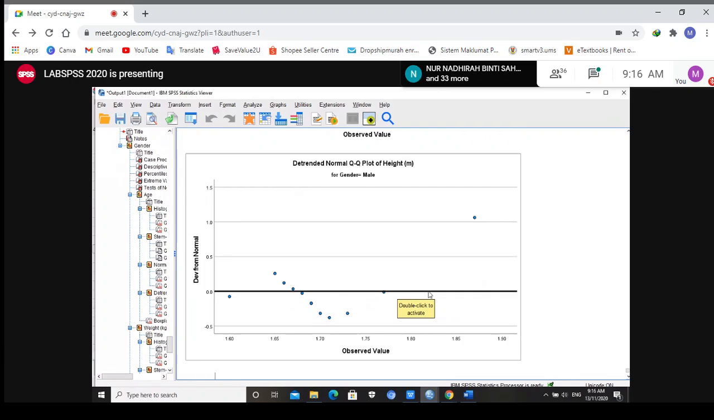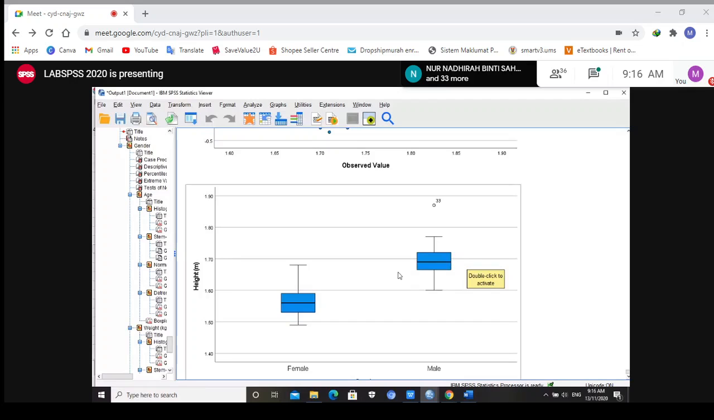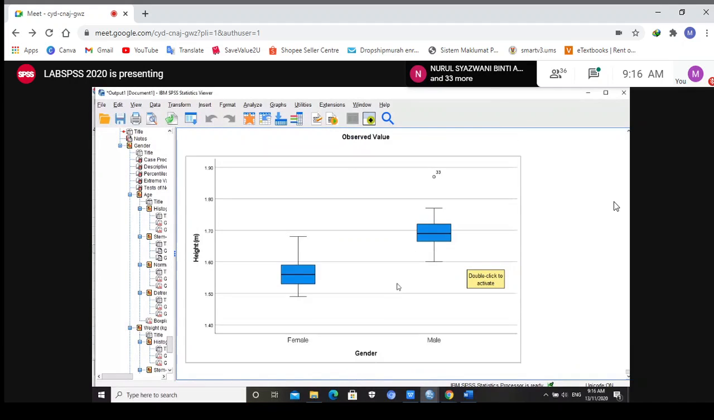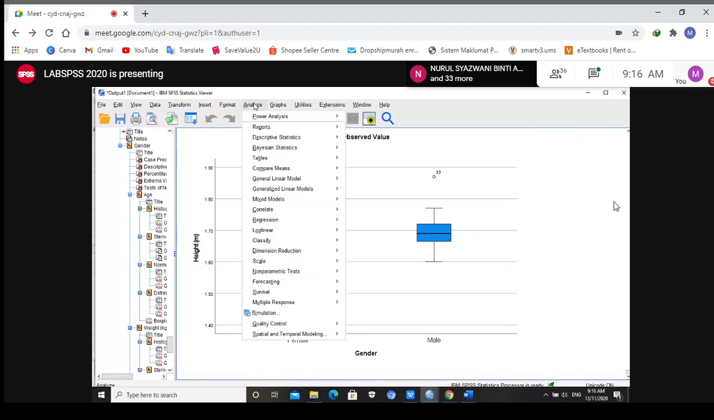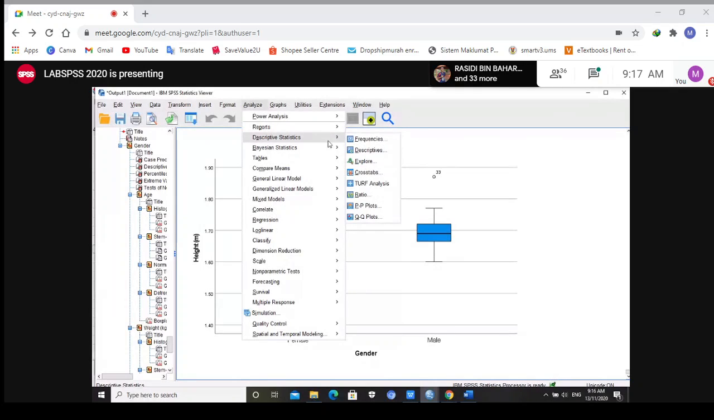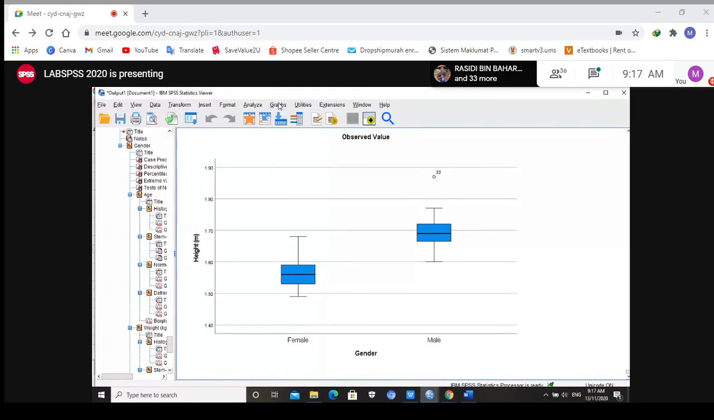Okay. And then this is the box plot. Okay. This is normal. That is the frequency, descriptive, and explore things. Now, the last part is about graphic class.